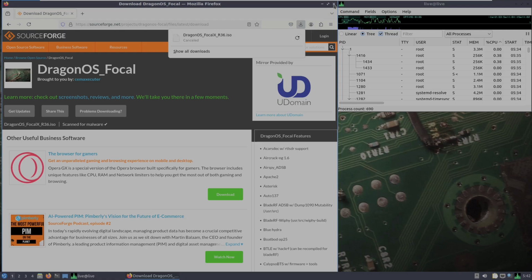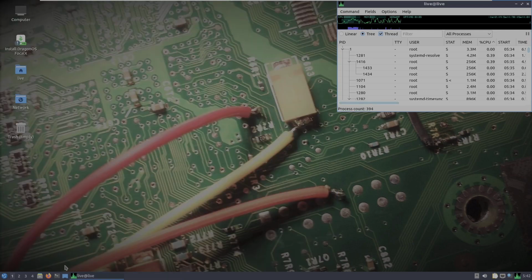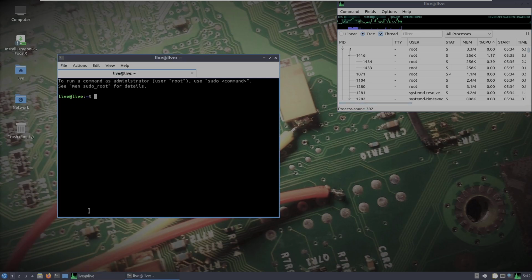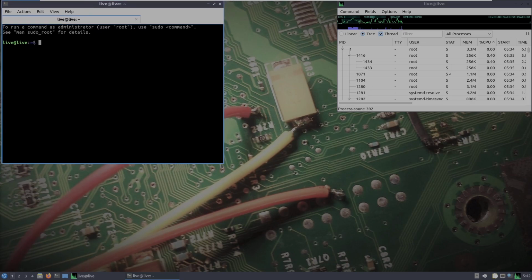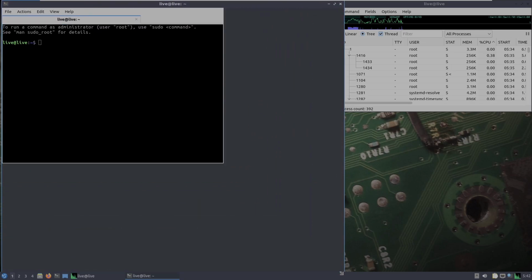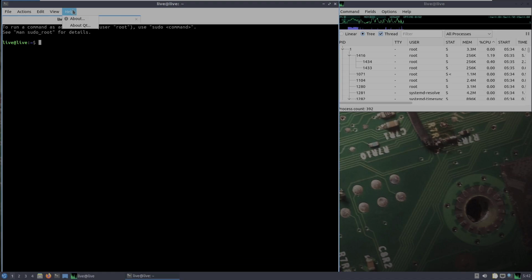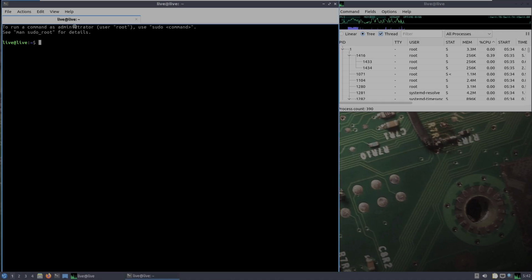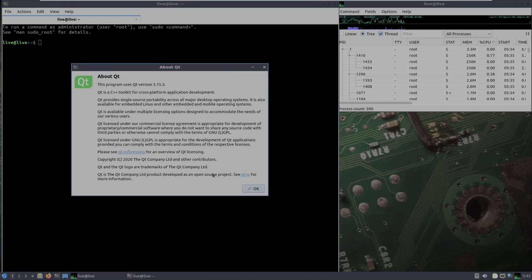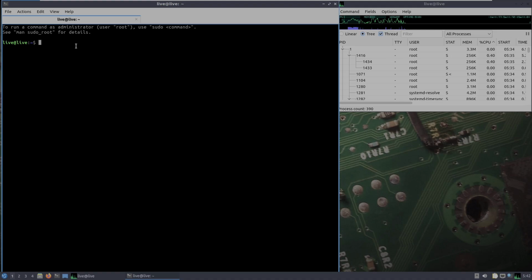So we got almost everything from the browser. Let's close the browser and open the terminal, so we can type some commands to get the distro information. Let's scroll it like this, so everyone can see. About, here is the version. About Qt. Let me type in some commands like inxi.